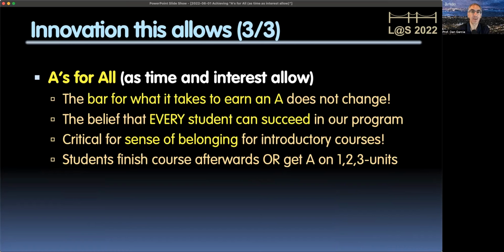Time says, you know what, I'm a senior, I don't have time, fine, take the B. Interest says, you know what, I don't really need this course, I'll take the B anyway, that's fine, take the B. But if you're willing to put the work in, we'll let you stay with the course to get the A. The bar for what it takes to earn an A does not change. It's not grade inflation where you're giving everybody A's. No, the A is what it's always been. It's just that we're going to support you in as much time as it takes for you to get there.